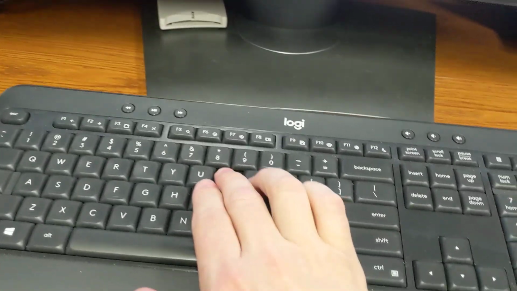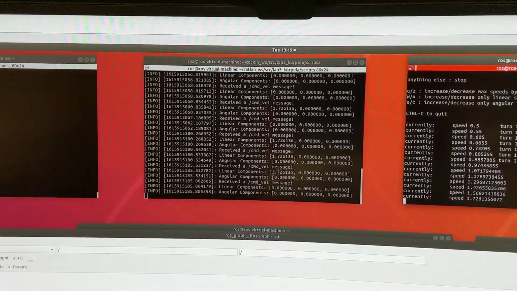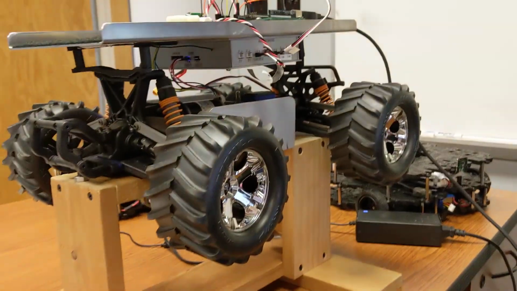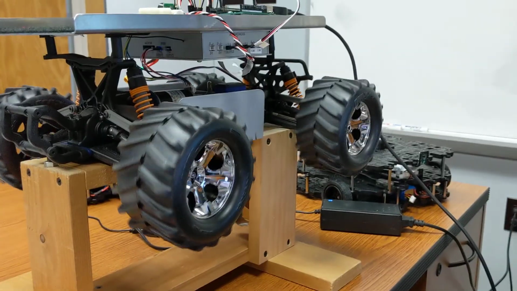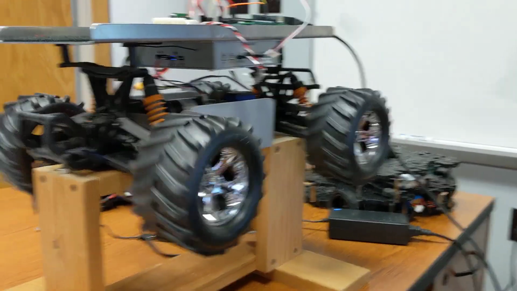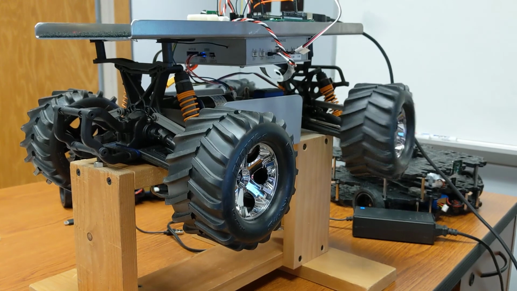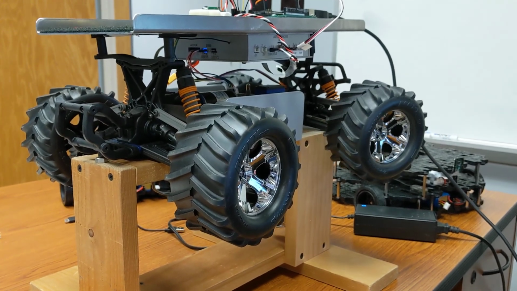Okay, and then finally, here's my keyboard. So I'm going to be pressing keys. I'm also just displaying the velocities on the screen, so I'll just show you real quick. If I hit forward, I go forward. If I hit backward, I go backward. If I hit left, I go left, and if I hit right, I go right.